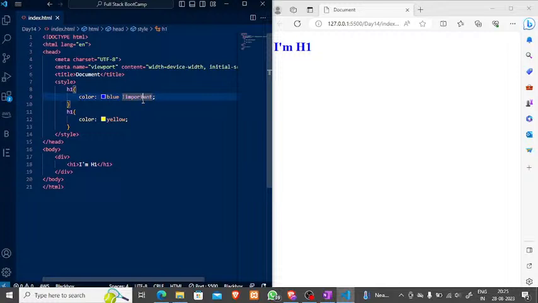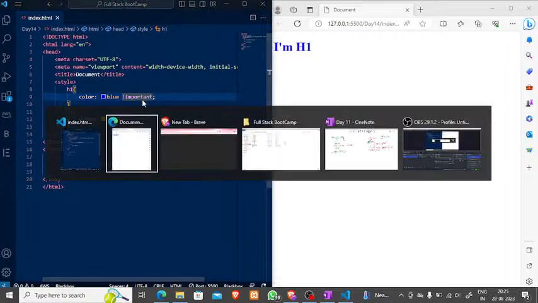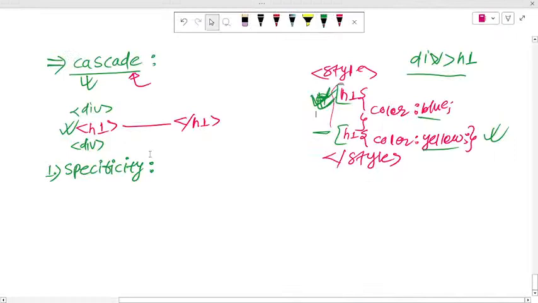Actually, by using the important keyword, you are increasing the specificity, or you are telling the browser to consider this style on priority, yeah guys, on priority. So let's move ahead and understand something more.